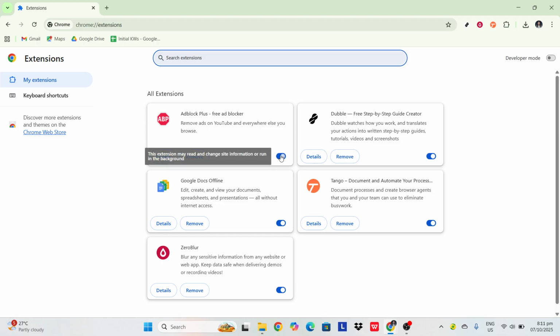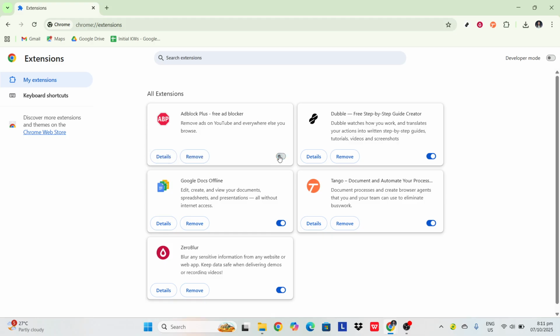This toggle is currently enabled, indicated by a blue color, which means the extension is active and doing its job to block ads on the websites you visit. To disable AdBlock or AdBlock Plus, simply click the toggle switch to turn it off. You'll notice it changes to gray, signaling that it's now disabled.